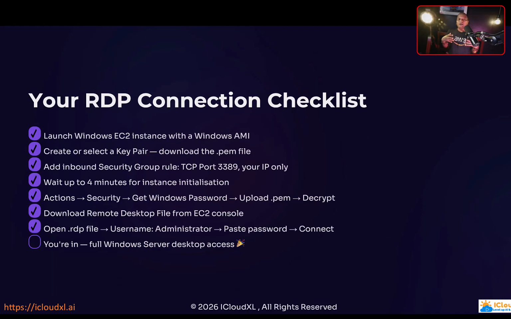When you RDP to the instance, if you see any issues, go through this checklist and find out where the problem is. Put a comment below if you find any issues. I will help you to solve it.